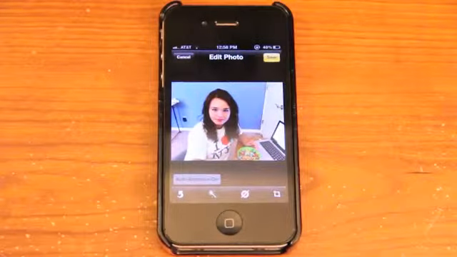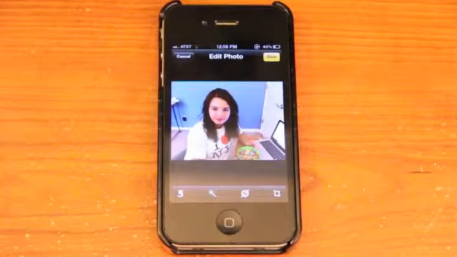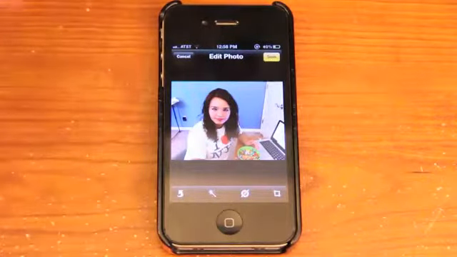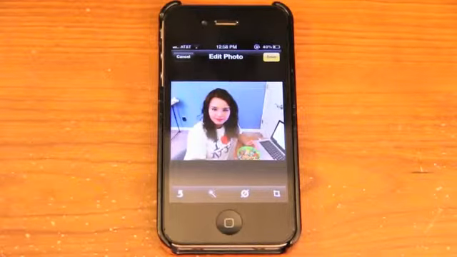So it actually brightens it up a little bit. It actually looks a little bit better. Some photos it doesn't work all that well for. Some photos it actually makes them look better. But from what I've seen, it actually looks a lot better when you do this.